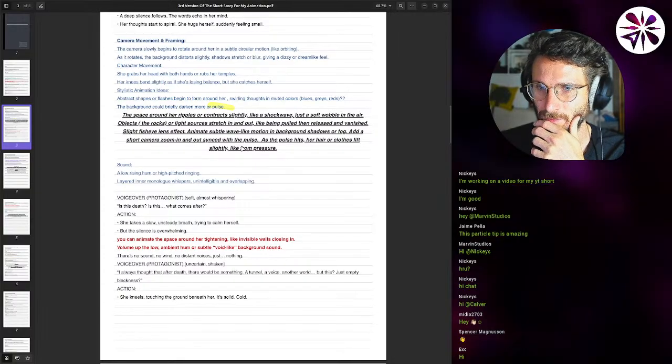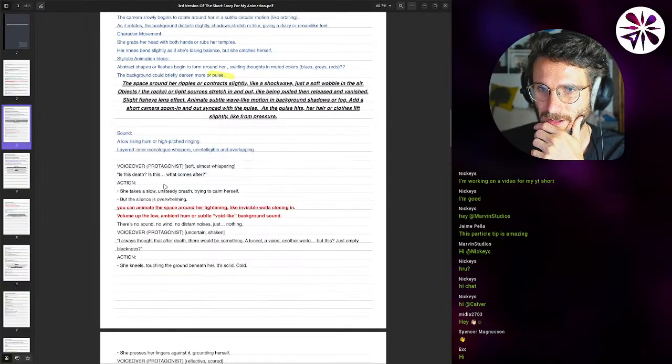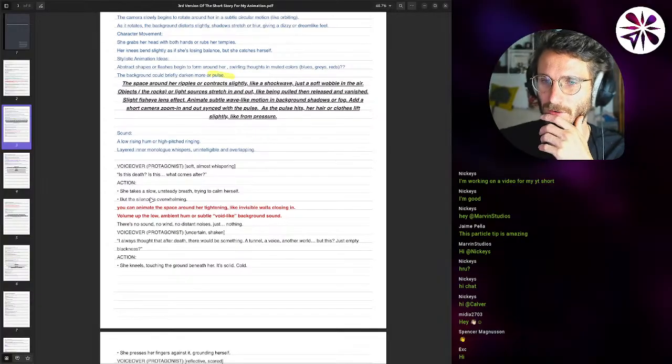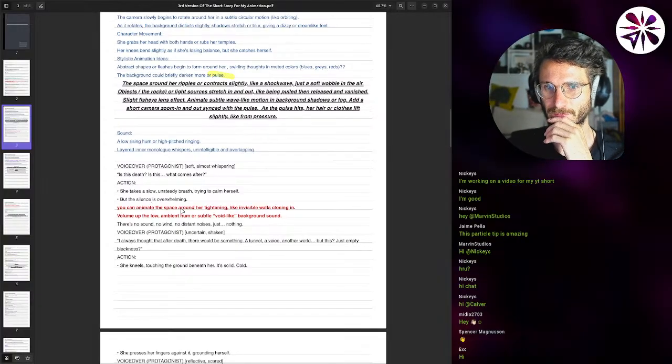Okay, so we have this, and then a low rising hum or high pitched ringing, layered in a monologue, whispers. Voice: Is this death? Is this what comes after? She takes a slow, steady breath, trying to calm herself, but the sound is overwhelming. You can animate space around her tightening, like invisible walls closing in.